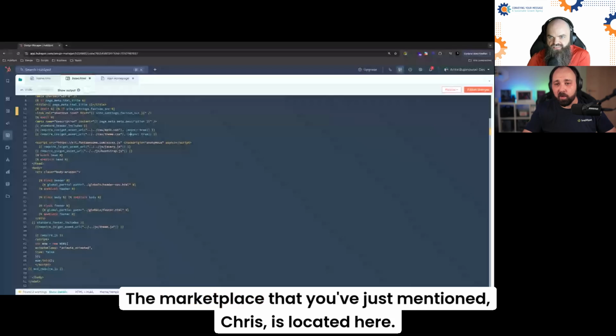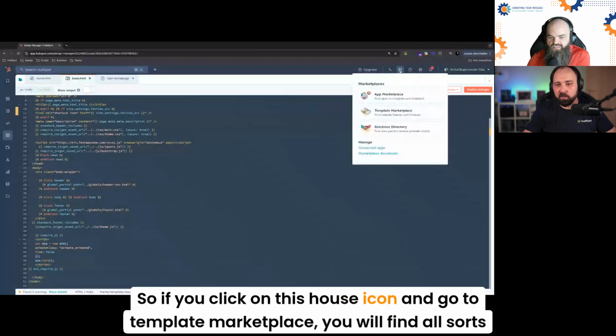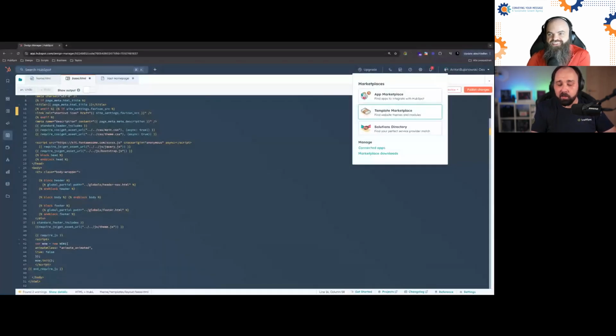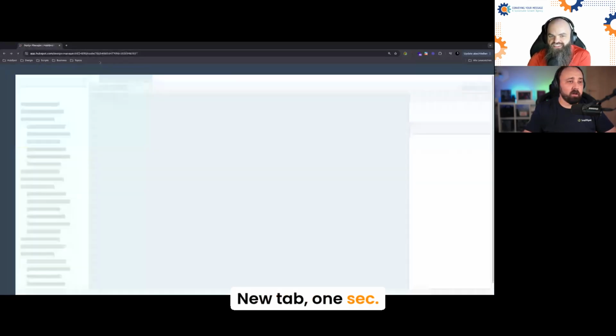The marketplace that you've just mentioned, Chris, is located here. So if you click on this house icon and go to template marketplace, you will find all sorts of already pre-built themes to download or buy. Can you click on that and open it in a new tab? Yeah, new tab. One sec.